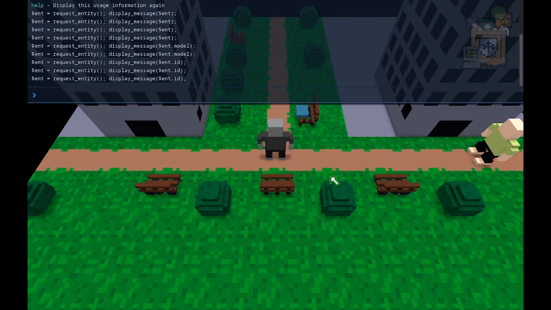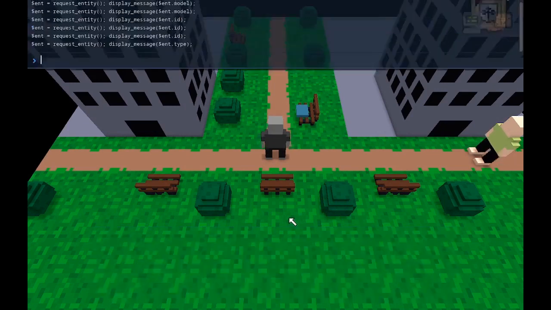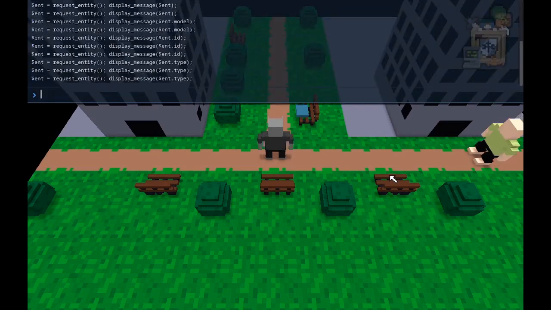Let's try something else. Instead of .id, we could do .type. Now when we click on something, it will tell us whether it's a tile, an object, or a character. So this bush, for example, is an object. Let's click on this path here. It's a tile. Let's click on Bob. He's a character, right? So we can find out what type certain entities are. What else can we do? We could try animations.